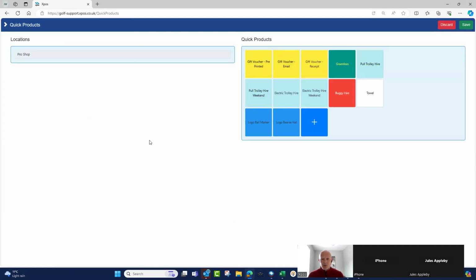And so in your quick products, first of all, you can see I've got my quick products on the screen here. To add a quick product, so I want to add an item in, you just press this plus symbol.